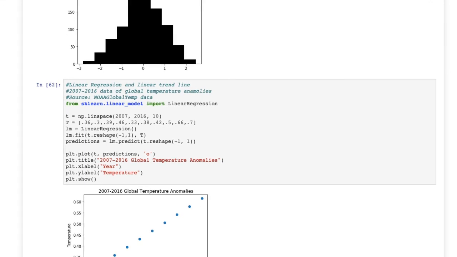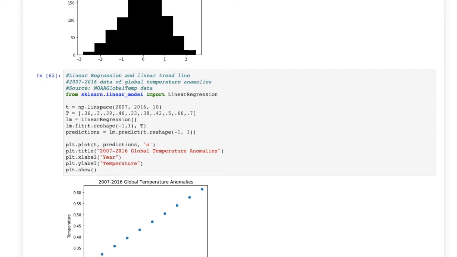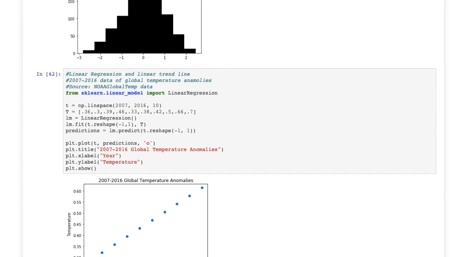Up next, we will be looking at some linear regression and forming a linear trend line. The data that we're going to be doing this on is from 2007 to 2016, and it is data of global temperature anomalies. It can be found on the NOAA Global Temperature website under their Data tab.